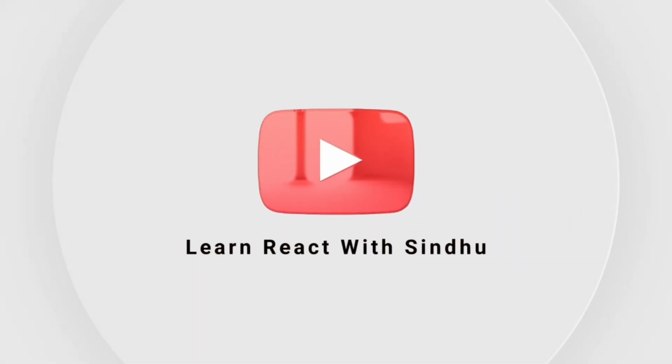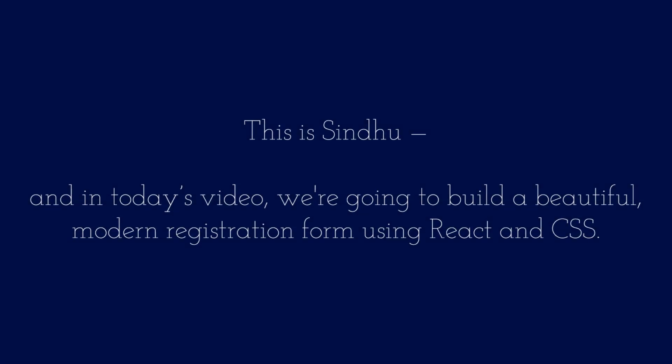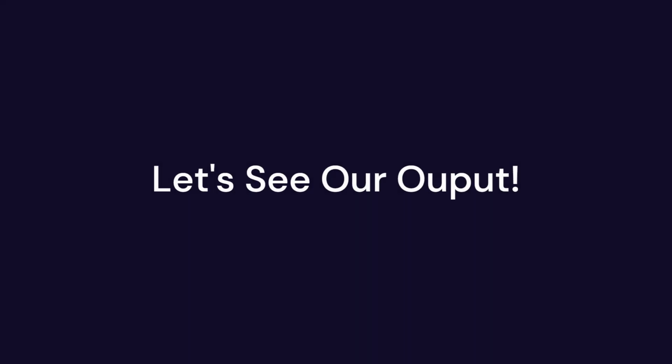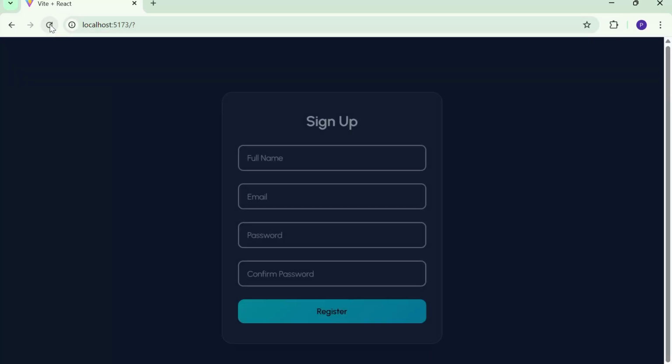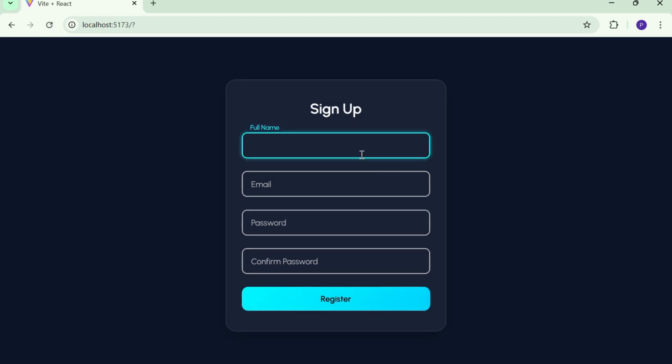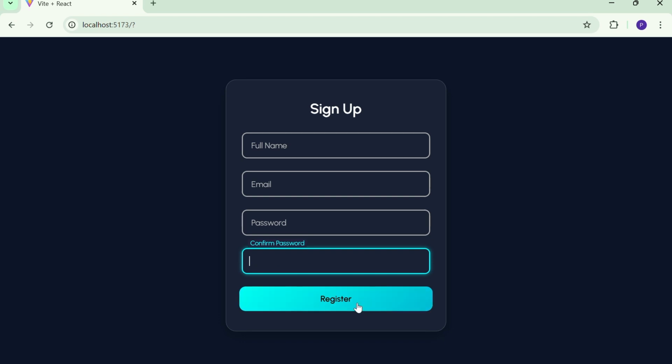This is Sindhu. And in today's video, we are going to build a beautiful, modern registration form using React and CSS. But before we jump into the code, let's first see how our final output looks. When we open the page, the form smoothly slides in with animation. The background has a cool purple-blue gradient, and the form looks like glass with a blur effect.